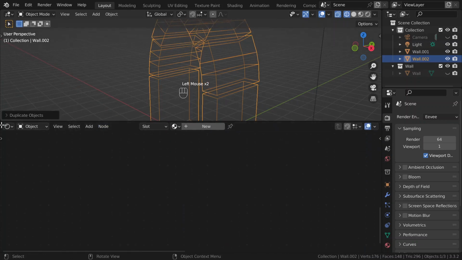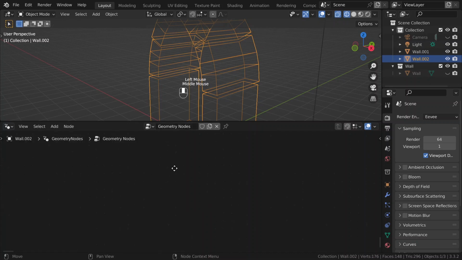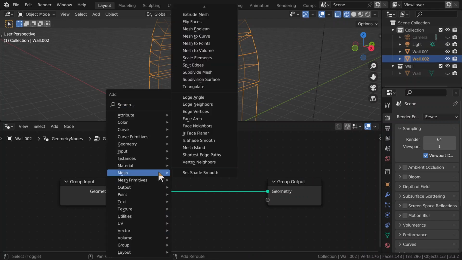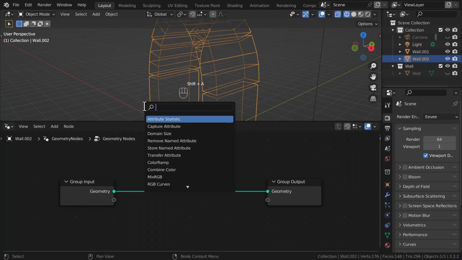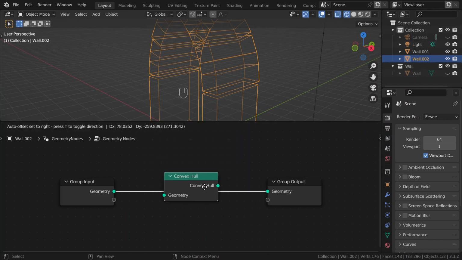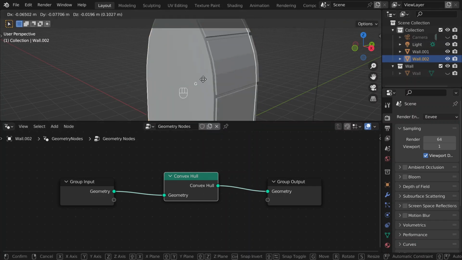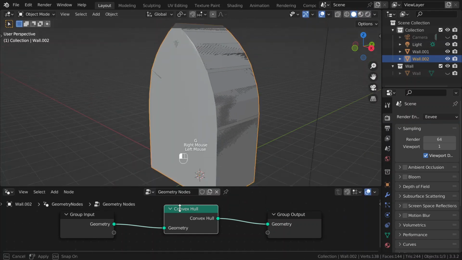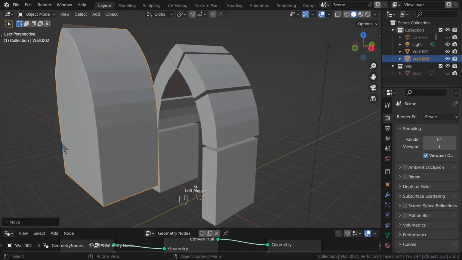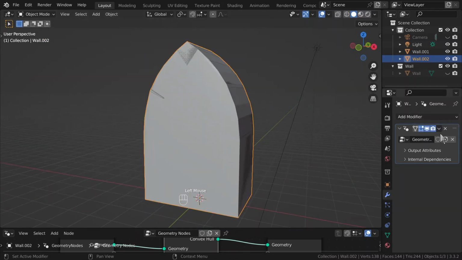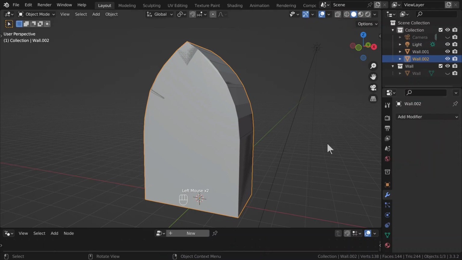First, I need to switch to geometry nodes, and then create a new node group. Press Shift A to get the Add menu, then search for Convex Hull. This changes the arch, so it's the smallest mesh that contains all of the arch. I can get a better look at the result by pressing G and dragging the thing. To make the object more efficient, I'll apply the geometry nodes because I won't need to change the setup later.